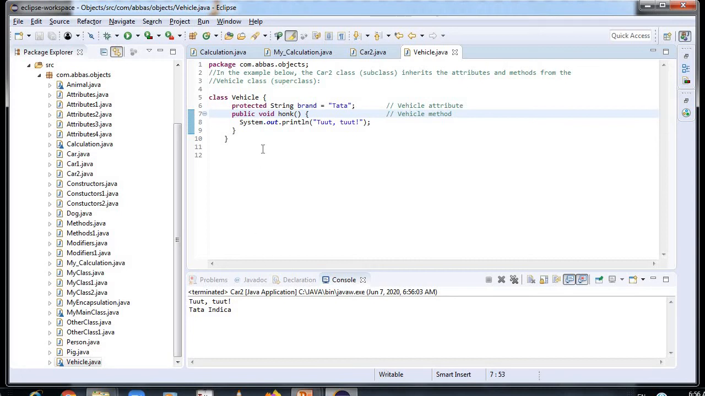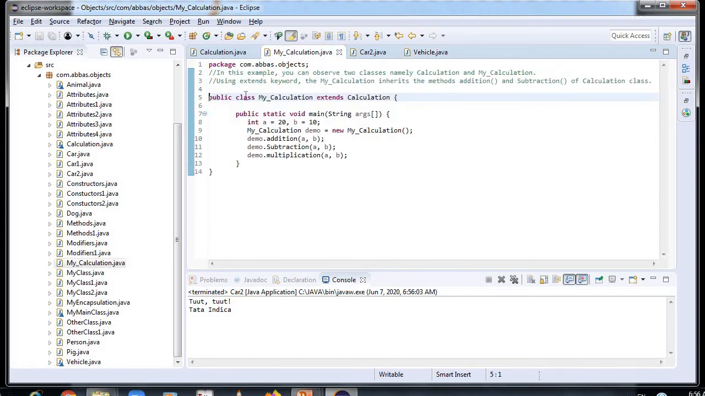I'll show you one more program, that is calculation and my_calculation. In this example you can observe two classes, namely calculation and my_calculation. These two classes I have created using the extend keyword. The my_calculation class inherits the methods addition and subtraction of the calculation class. You can see my calculation has been inherited from the super class, that is calculation.